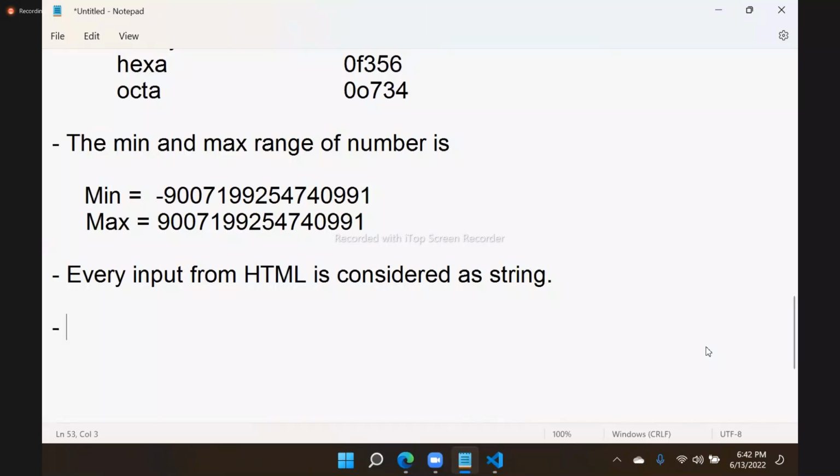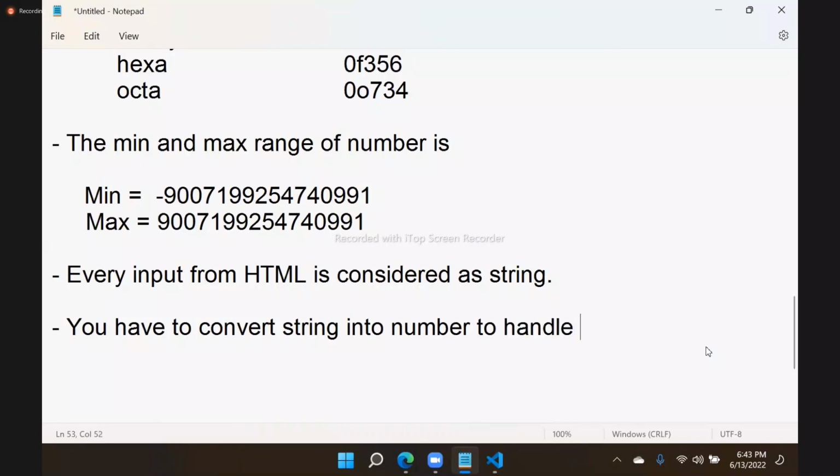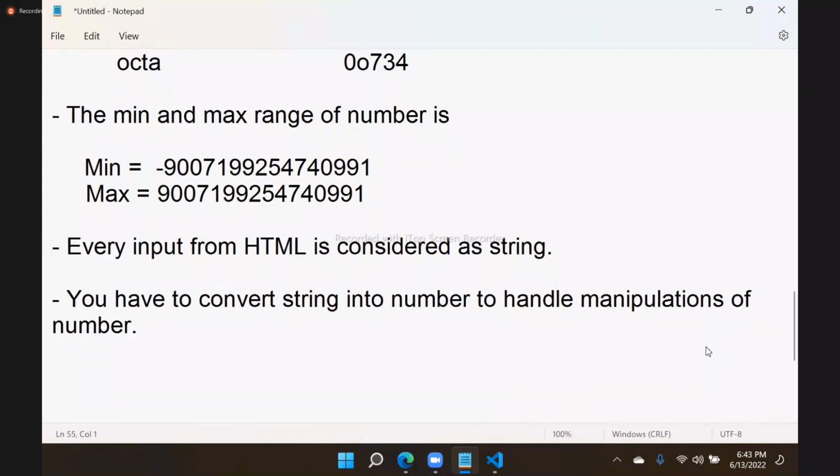So you have to convert a string into a number. To handle manipulations on numbers, you have to convert the string into a number.